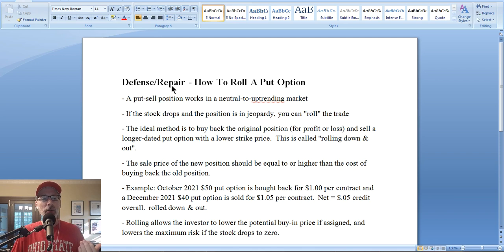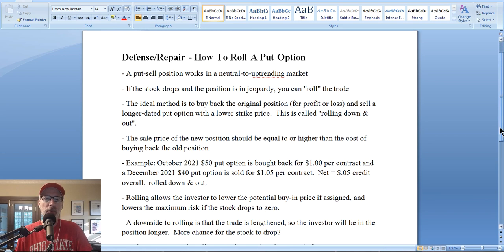So the lesson today is how to repair a put sell or how to roll a put sell. That's one great method that we use. That's the first method that we use when we have to invoke some kind of defense mechanism in our service. So what does it mean to roll a put option? And we're going to go through an example here. So as you know, just going down my list here, this is my cheat sheet. I always put these things out so you can read them and see what we do.